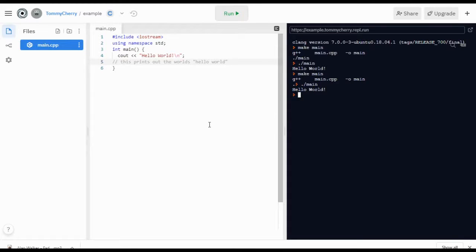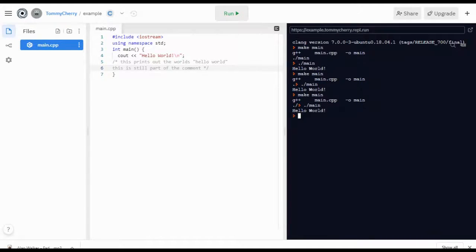The only other thing you really need to know is that if you want a comment to be more than 1 line long, what you can do is put a forward slash and then an asterisk, and then just put whatever you want in the comment, and then after the end of the comment you'll put an asterisk and then another forward slash. Then we'll run this code again and you'll notice that nothing will change.